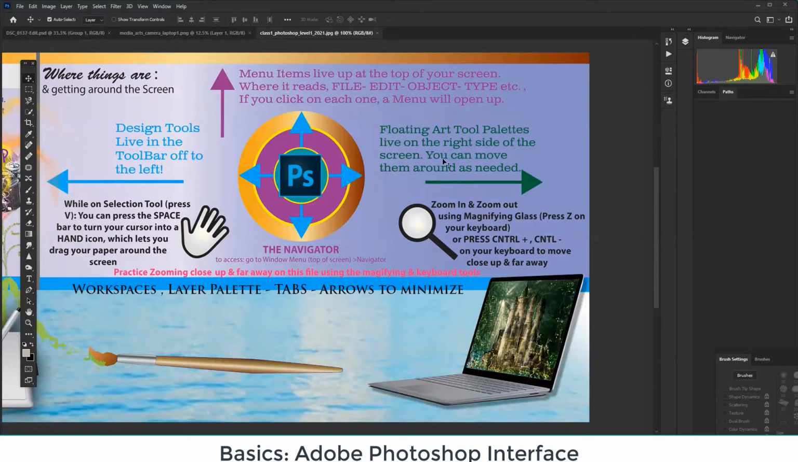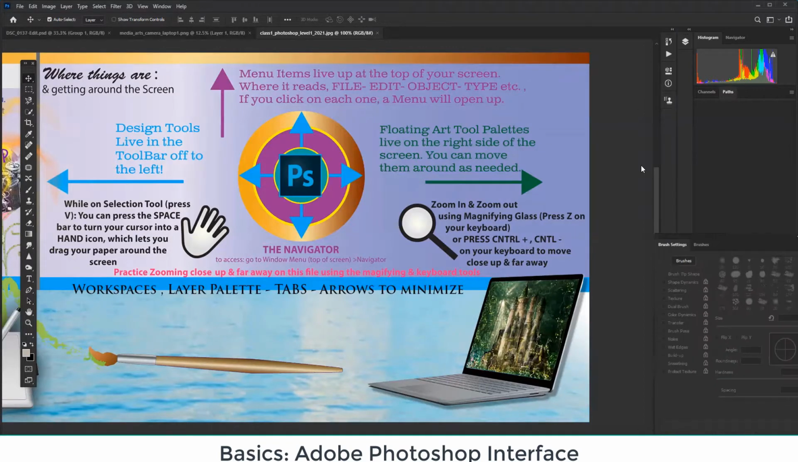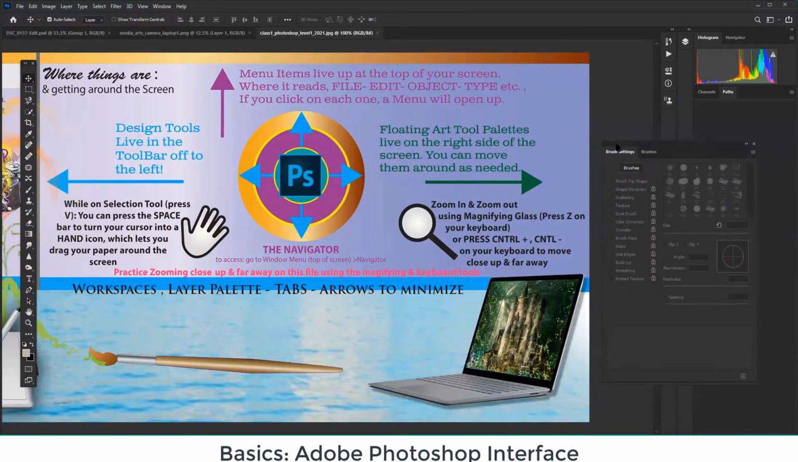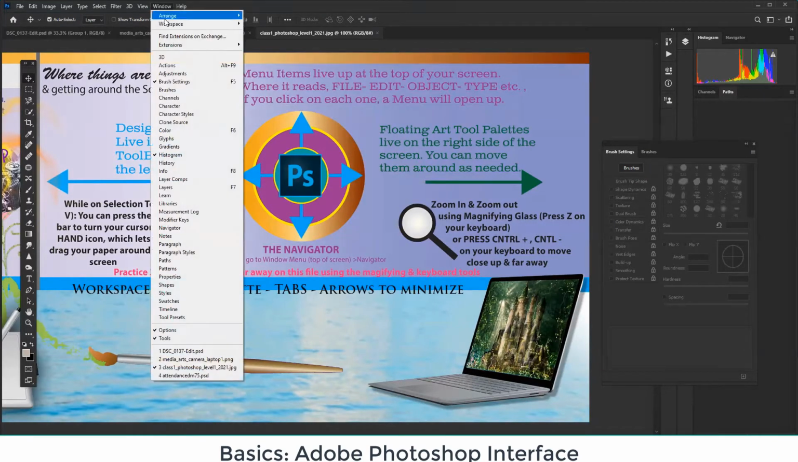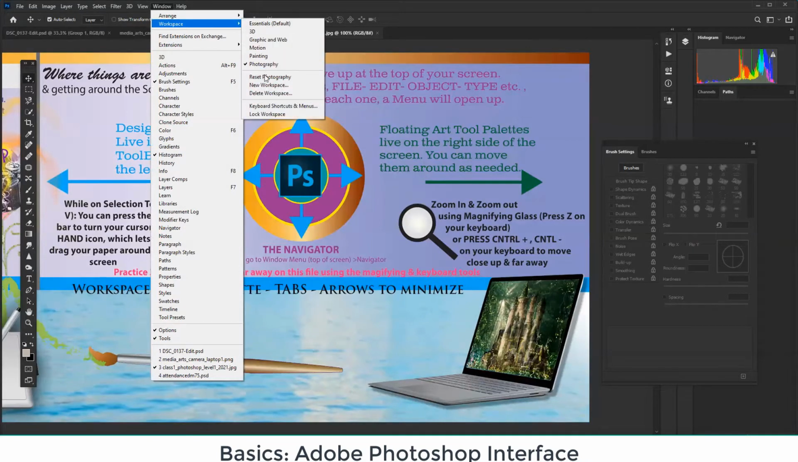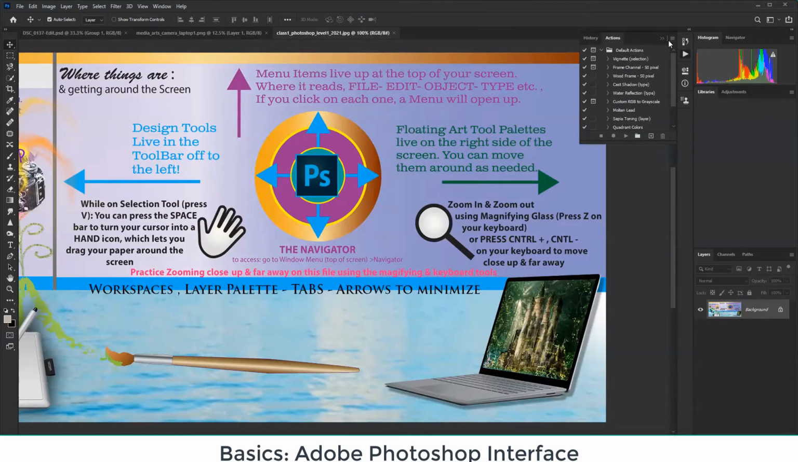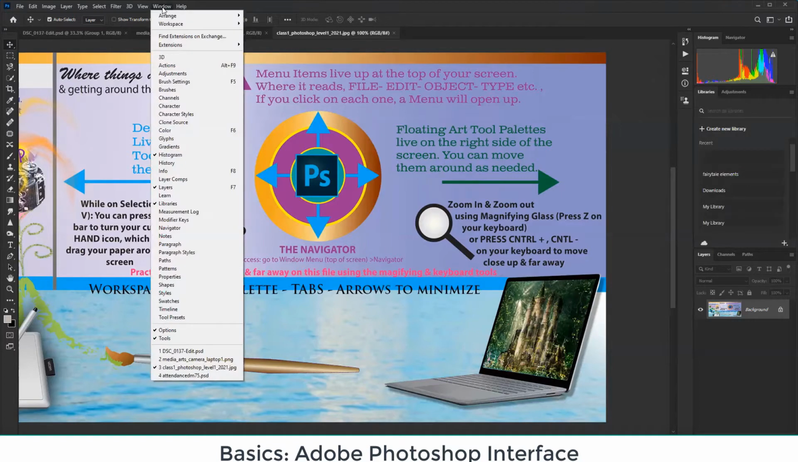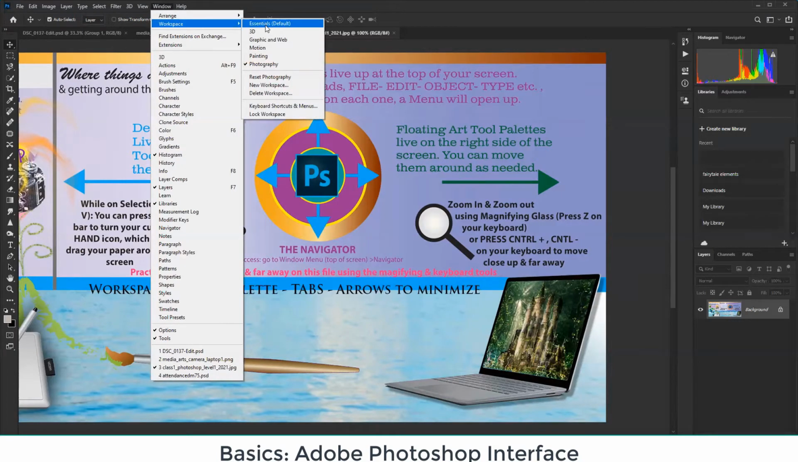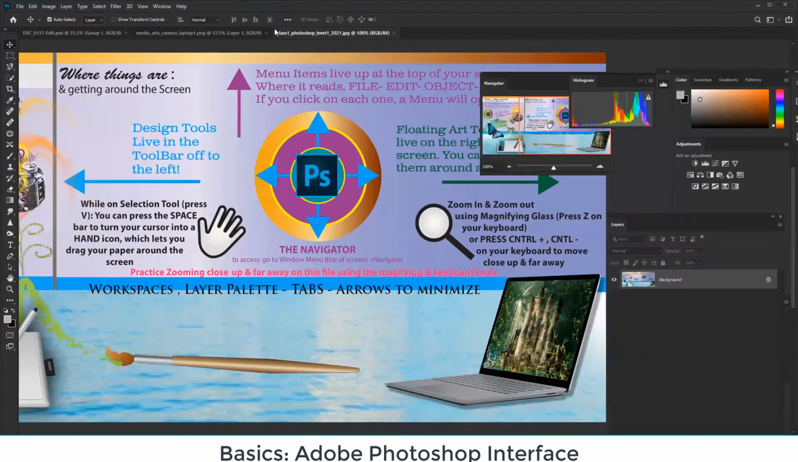Over to the right, you have what are called floating palettes. They usually live on the right side of the screen. You'll notice I don't have any at the moment. Actually, I do, here we go. I have a brush settings menu. Mine is going to look a little out of whack because I've been using it all day. So Window, Workspace, and I'm just going to click Reset. I'm in a work mode called Photography, which is set up for that. You might be set to Essentials if you're just logging in for the first time. Mine is kind of messy because I moved everything over.